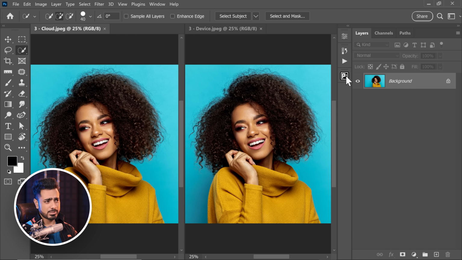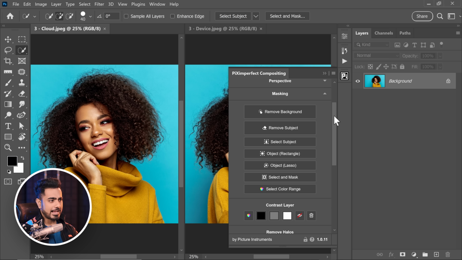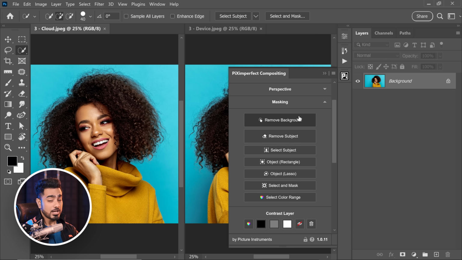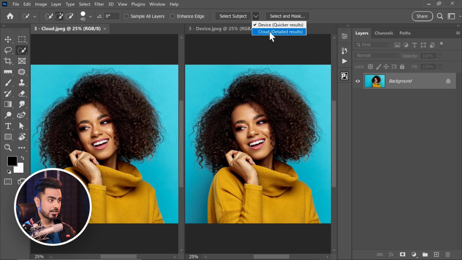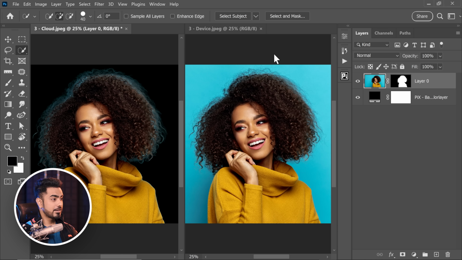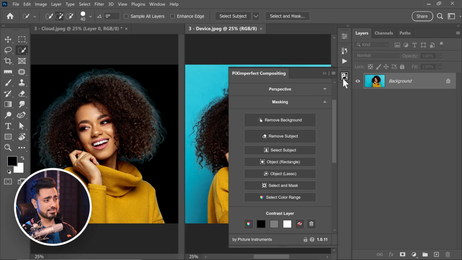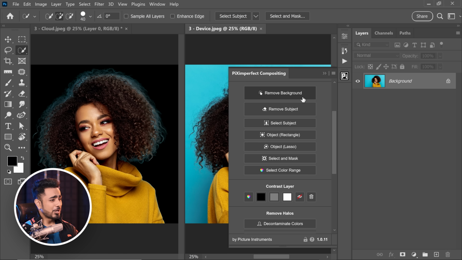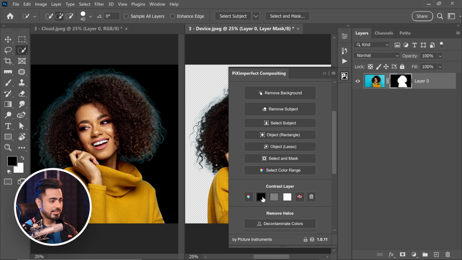By the way, if you're using the PiXimperfect compositing plugin and you click on remove background, whatever you have set to default, whether it's cloud or device, will be used. So my default is local processing. So for the cloud version, we have to make that change right here, cloud, and we have to manually do it. There you go. We're going to create a mask and then let's create a black background. Now, similarly with the device version, since this is the default, we can just use the panel. Again, cheap marketing. Click on remove background. That's all. And then click on black.